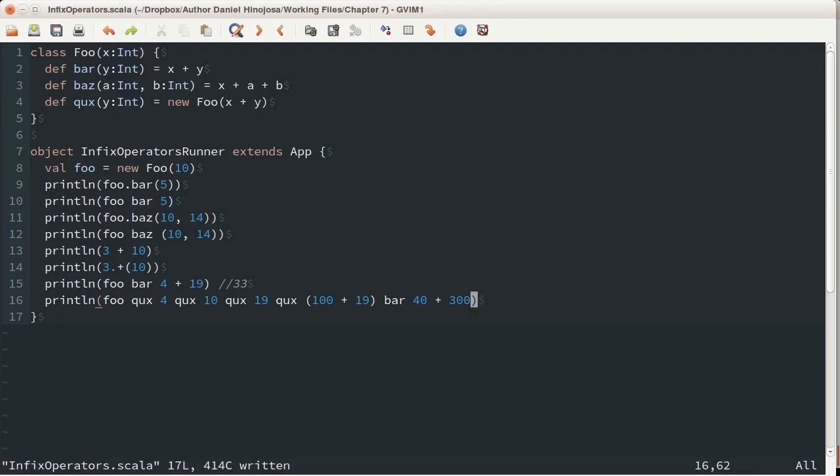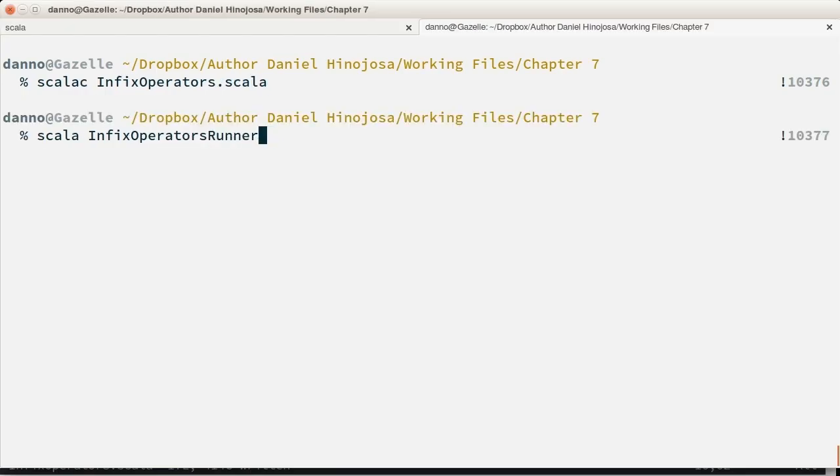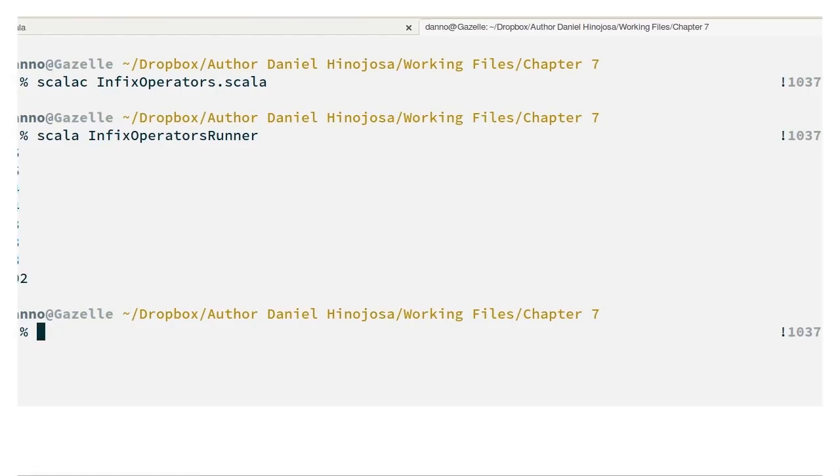We can do this in a nice chain with spaces. We don't have to have a lot of parentheses and dots all over the place, all because of the infix operator rule. So let's save this and hope that works. Now let's go over to the command line. There we go, all using infix operators.